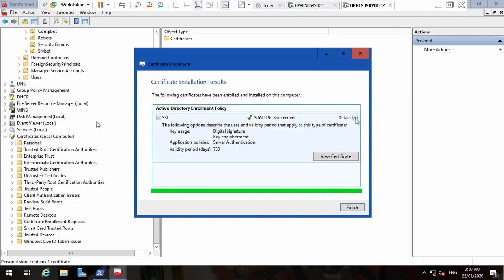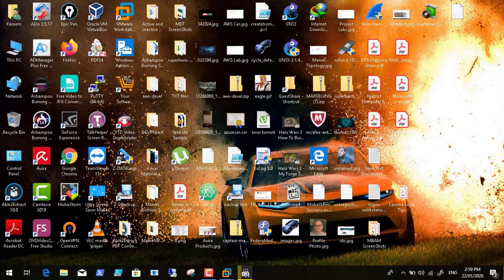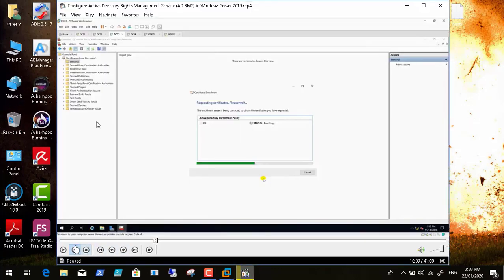Before installing the feature, we will do also some configuration. But as I said, this is 3 steps.